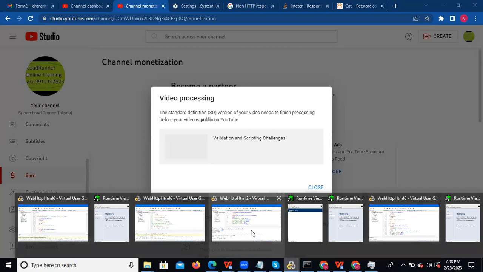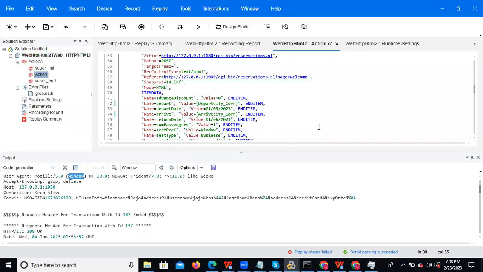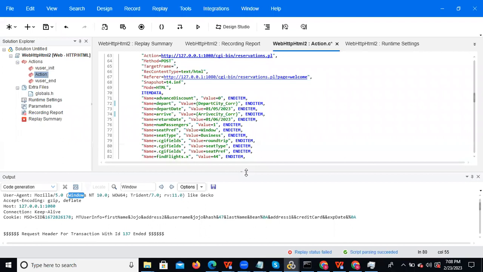So as of now, we discussed correlation, parameterization, validation points, and proper script recording. So almost we are finished with the scripting part. We have some functions: LoadRunner functions and web functions. Sometimes, from an interview point of view, they ask what the LoadRunner functions and web functions are.